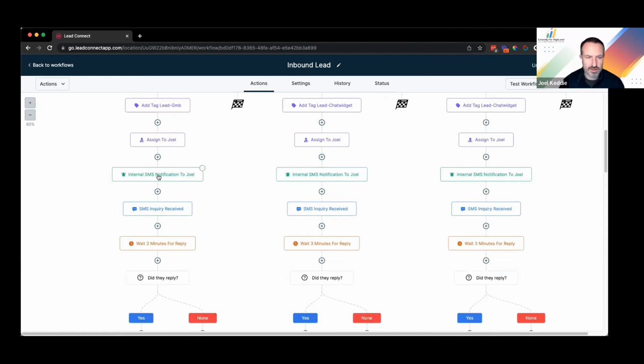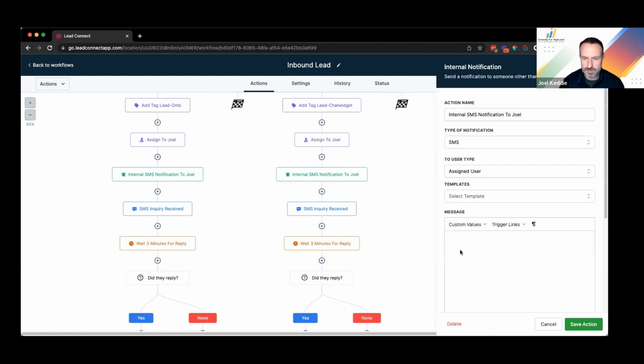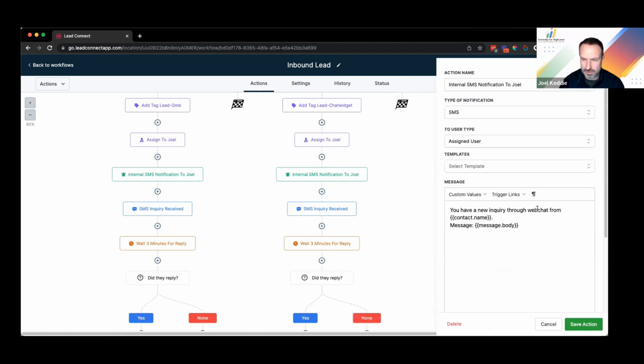Internal notification. So we're going to change that up. And it's going to be, you have a new inquiry through GMB. The rest of it can stay the same. So the message body is still going to pull through regardless of what channel it is. So we'll leave that, but we're just going to change up that notification to say, you've got an inquiry from GMB instead.